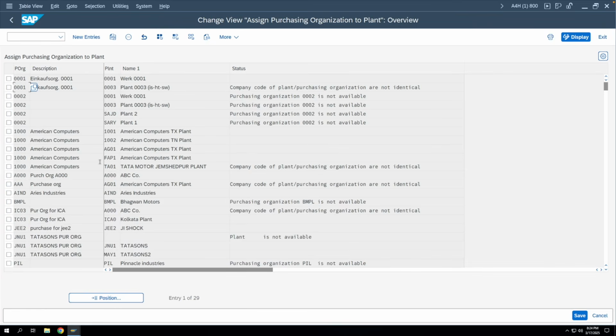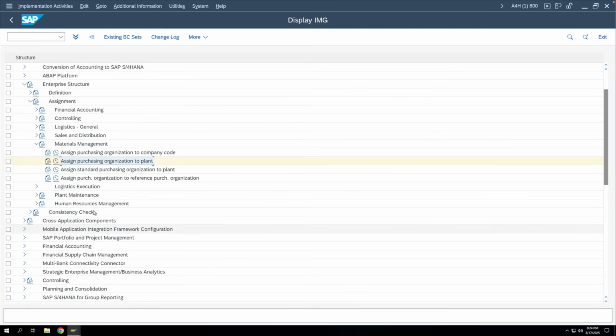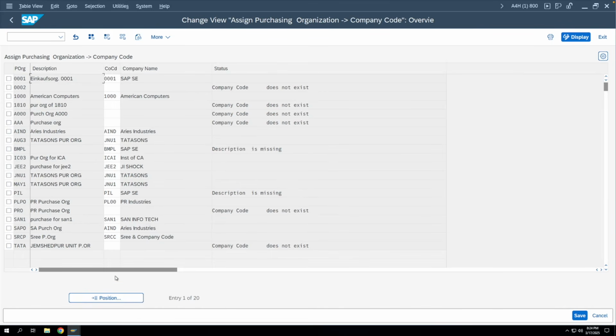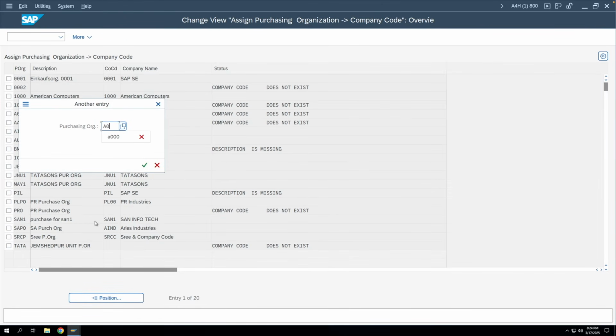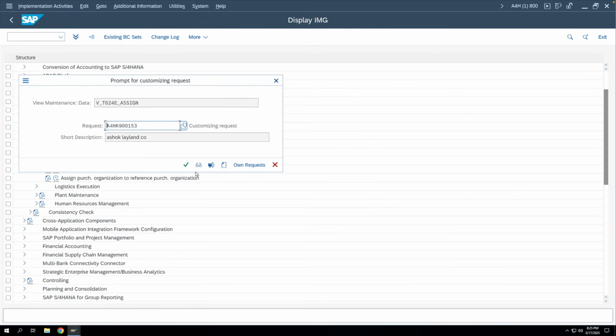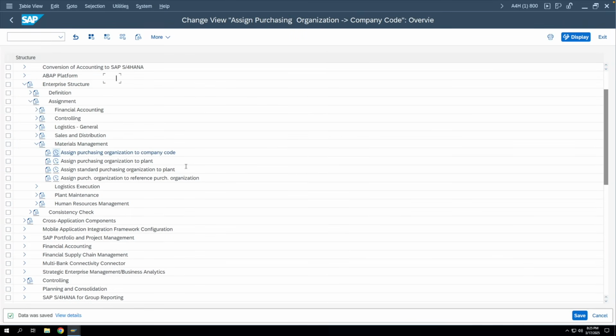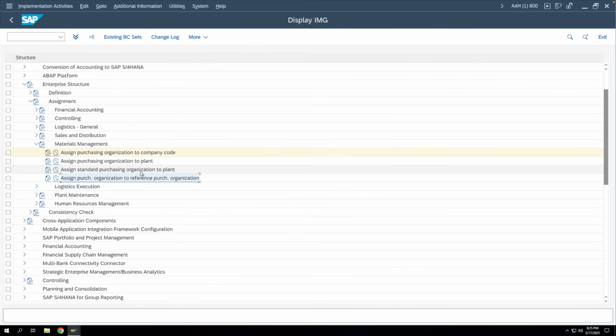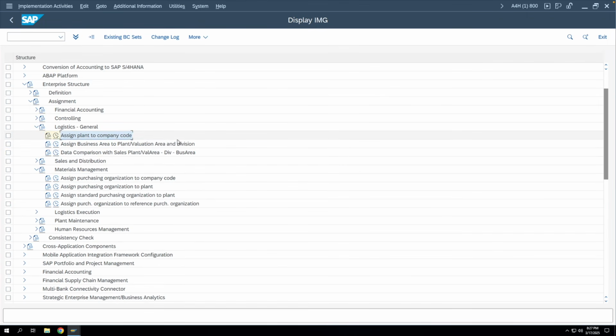If you want to assign it to company code, then we have to come here, and here we have to select the purchase organization, and we can assign this purchase organization to a company code also. Okay, so let's assign this. So we'll enter the company code and then we'll save. So in this way we have created organization structure. If you want, then you can create one more plant or multiple plants. So this is all about the organization structure and how you can create those organizational elements.